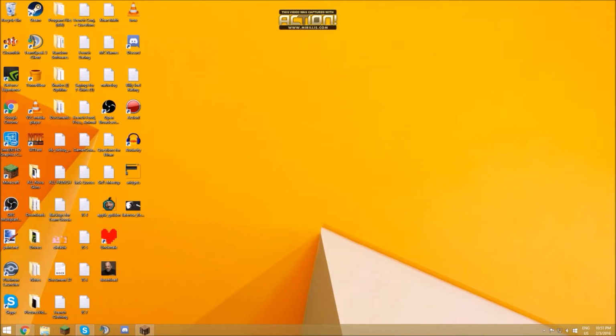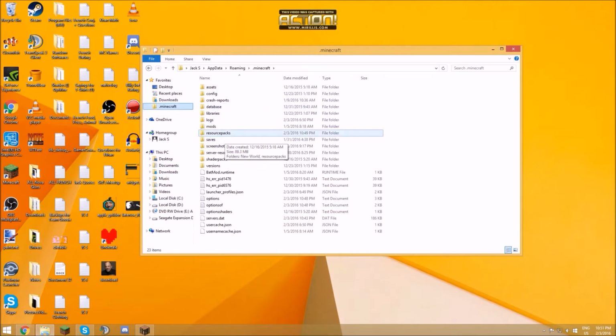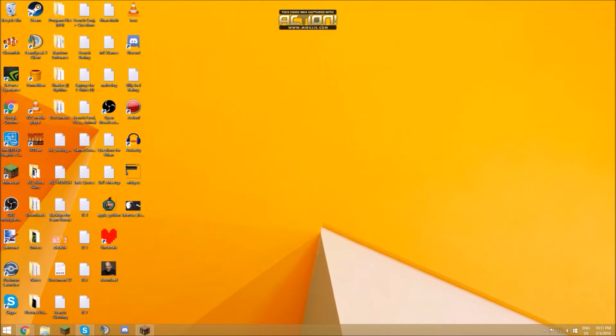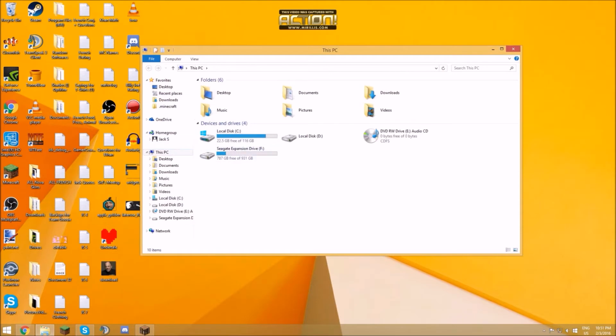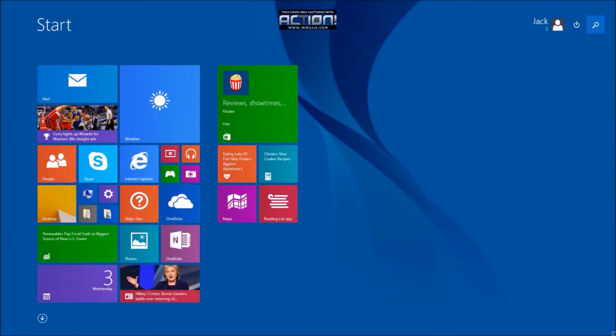It is Jack the Cactus here, and today I'll be showing you how to make your own Minecraft texture pack. I guess the first thing to do with all of these is, this is a Windows 8.1 tutorial.